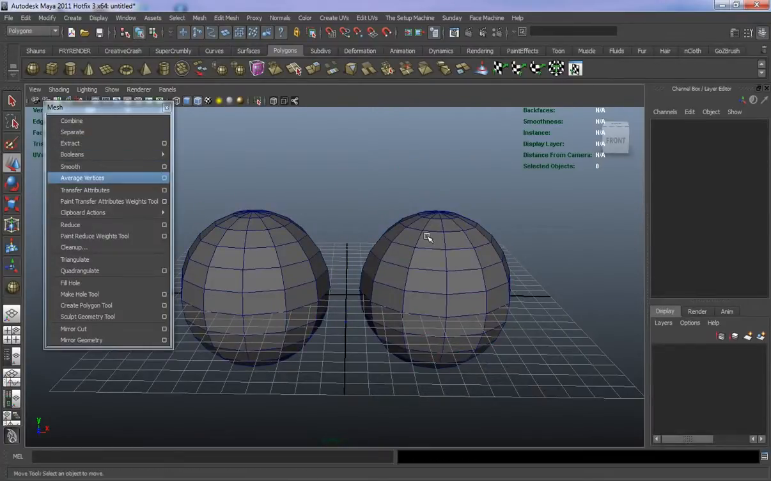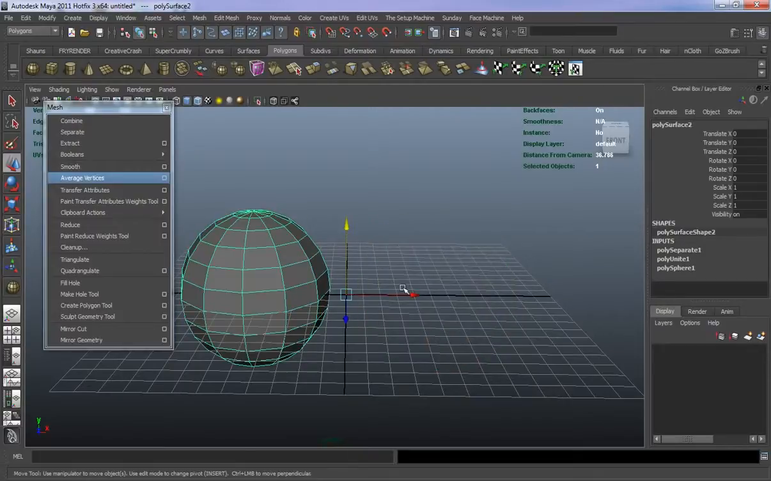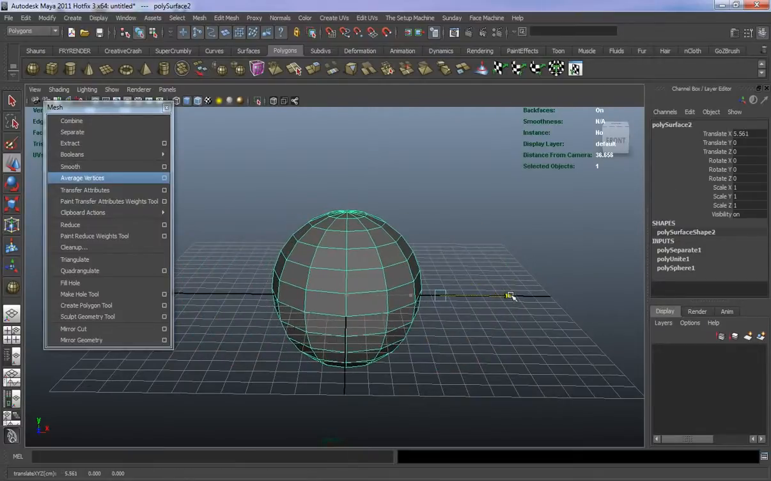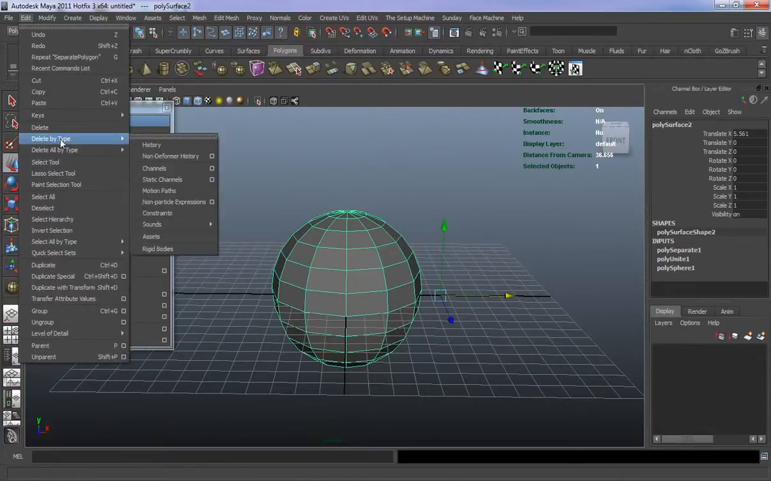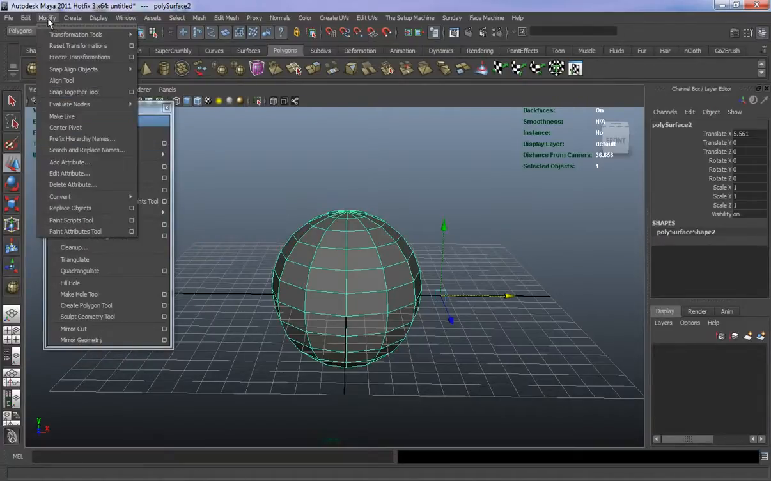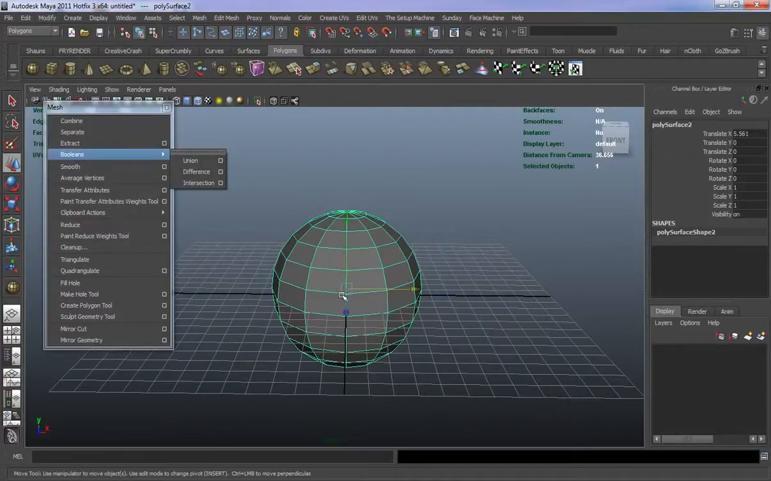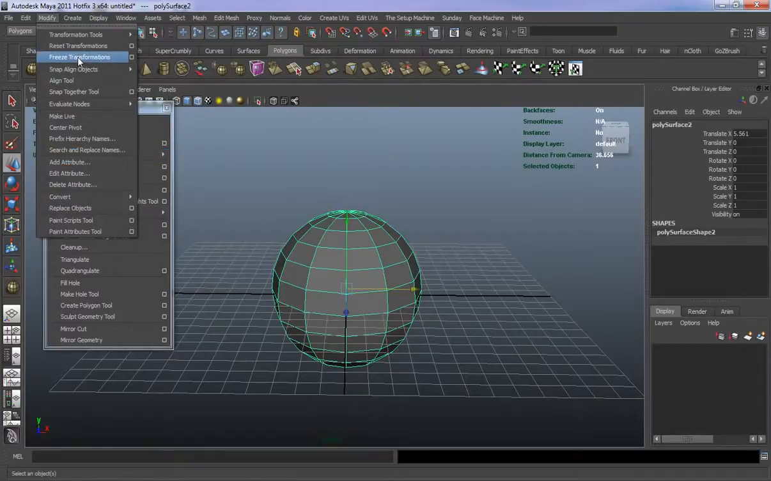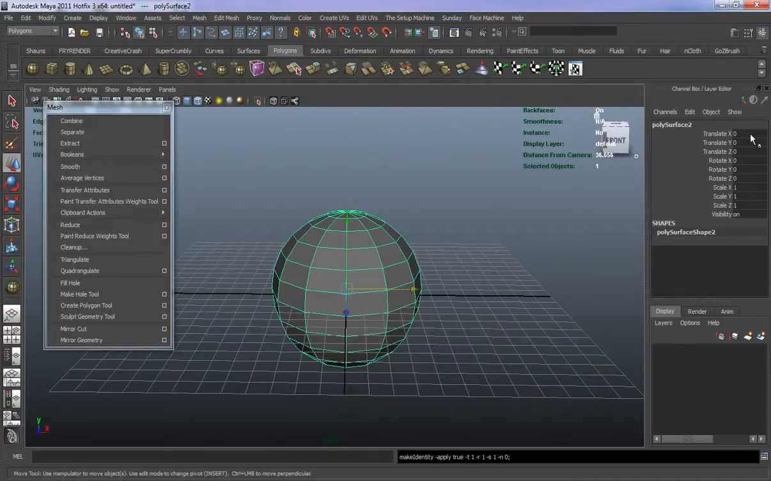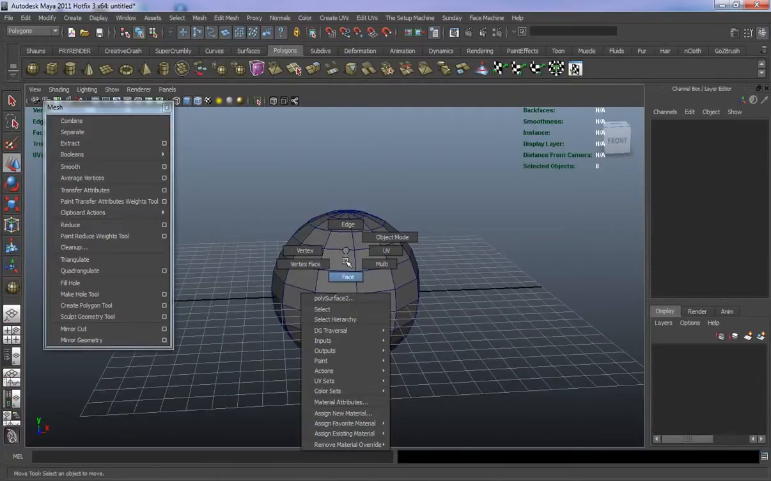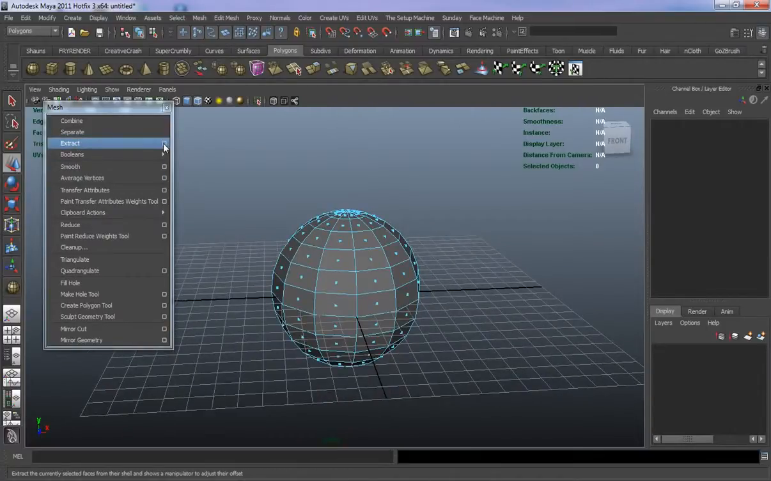Let's take a look at extract here. Let's delete this one, and we'll move this back here. You should also know that you should always delete by type history here. You should always modify, center your pivot so that your pivot is basically in the center of your model, and you want to freeze your transformations. If you take a look, whenever I run this over here in the channel box, it's basically going to set everything back to 0.